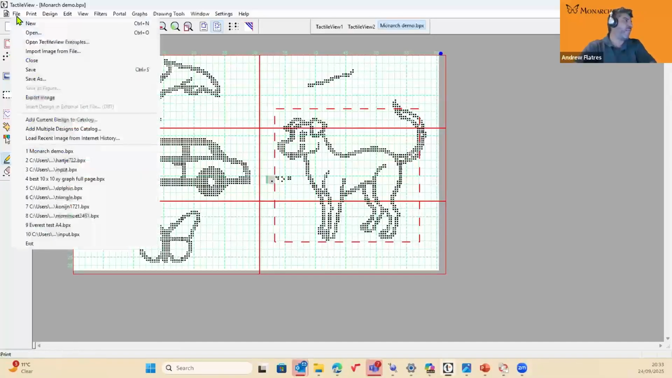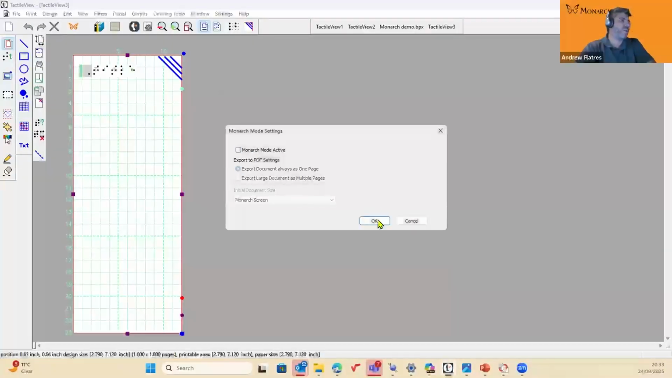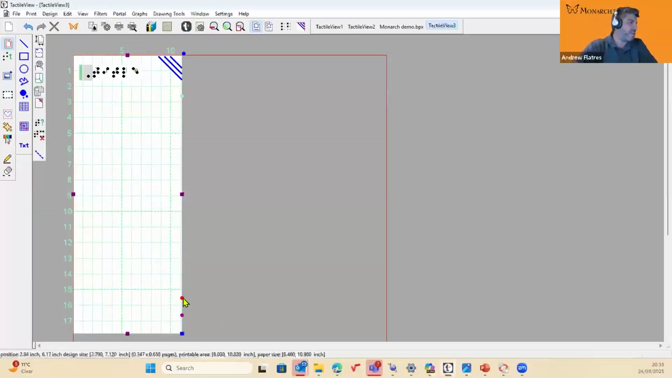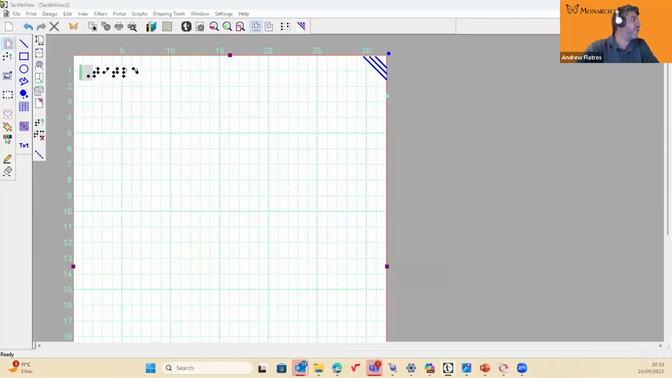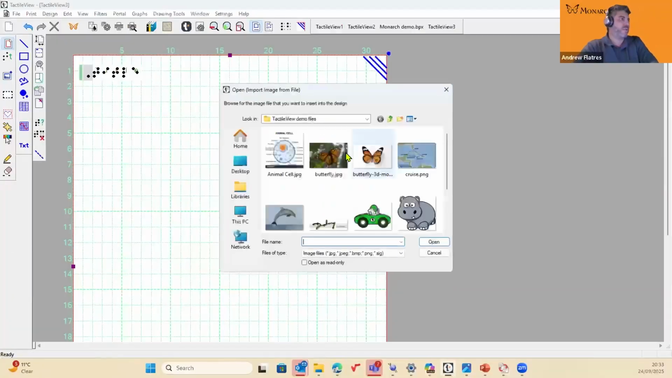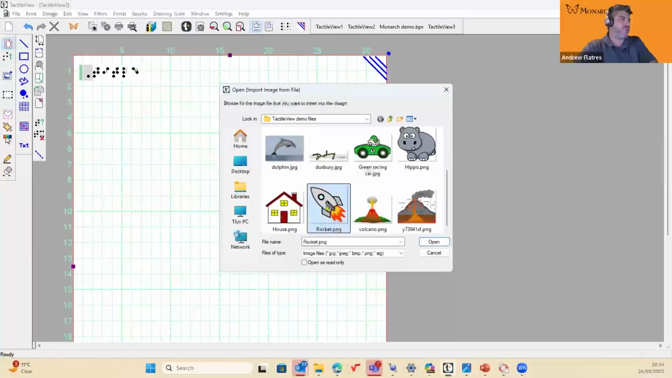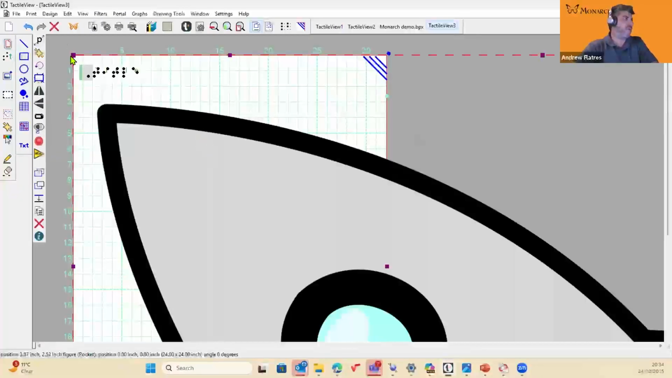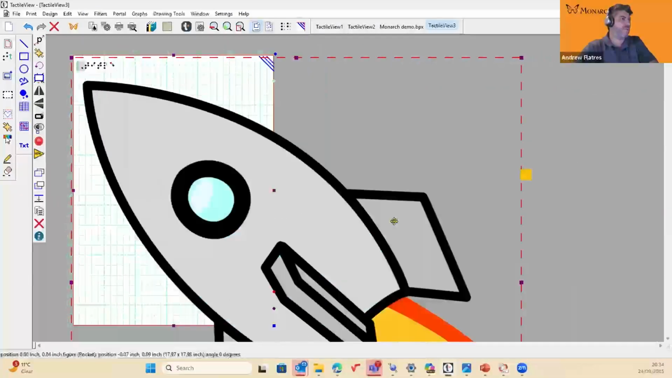So if I quickly create a new graphic here and just deactivate Monarch for the second, I'm going to open up another example. Let me just quickly import an image. Import image. Let's choose my rocket. Okay, so I'm going to use this graphic, make smaller.